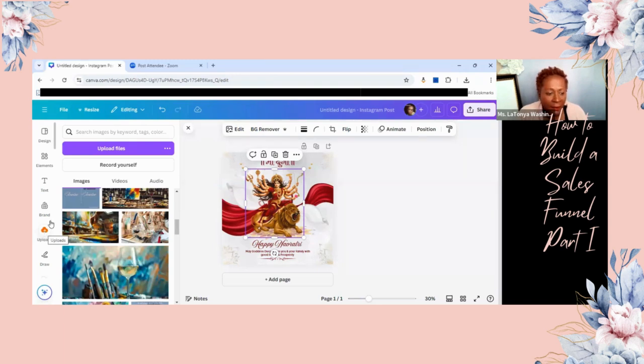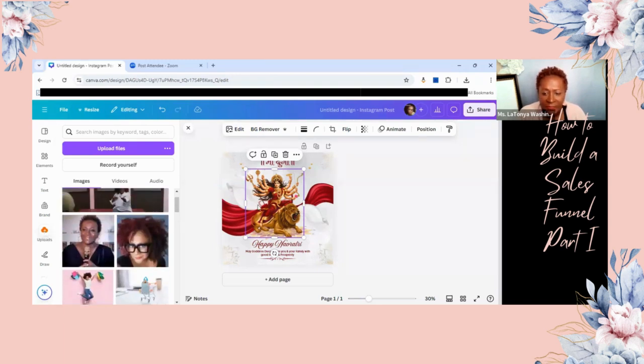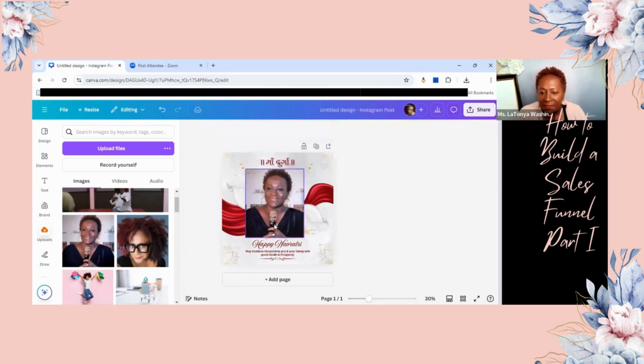All right. Now, say for instance, let's get rid of this person here and say I just want to put my picture in here. So what I can do is get rid of her picture and put my picture in here. Of course, I'm going to get rid of all of this here because I don't want that, right?